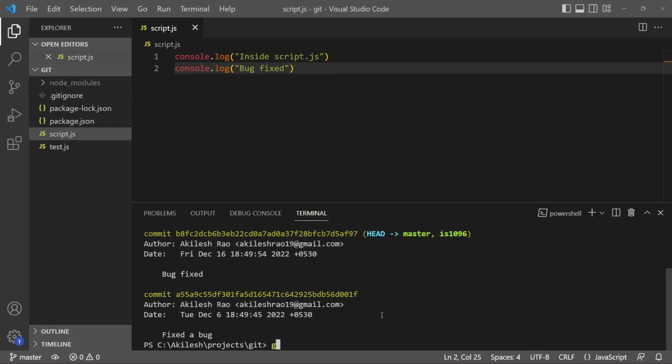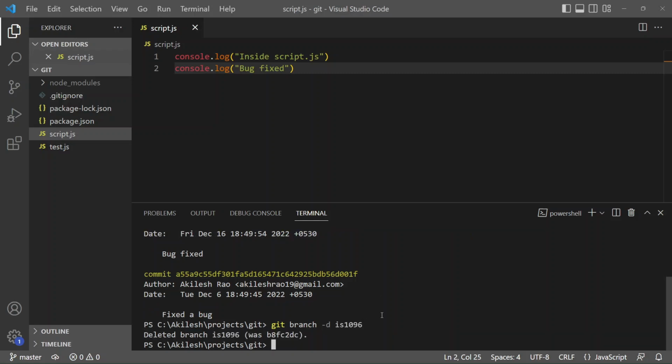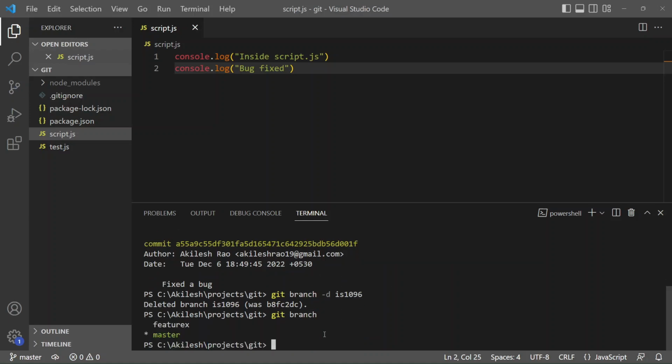So to delete a branch, you can use git branch with a -D flag. D stands for delete, followed by the name of the branch. And the branch is now deleted. So if I type in git branch, you'll only find the feature branch and the master branch in the list.